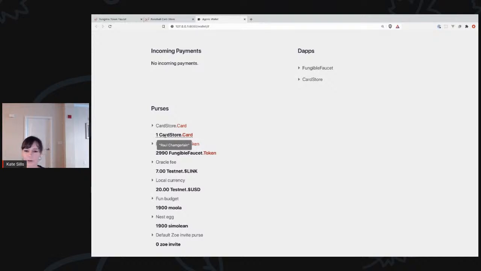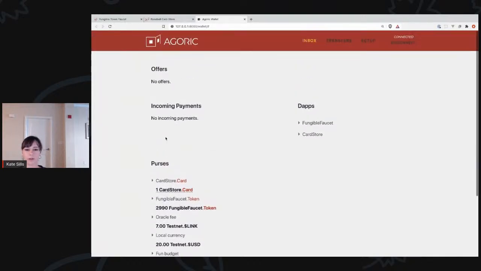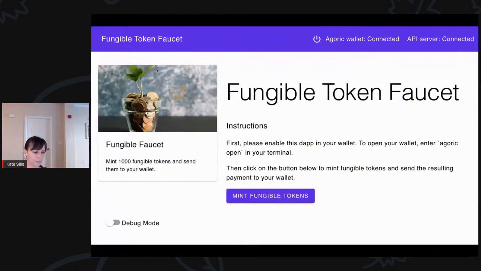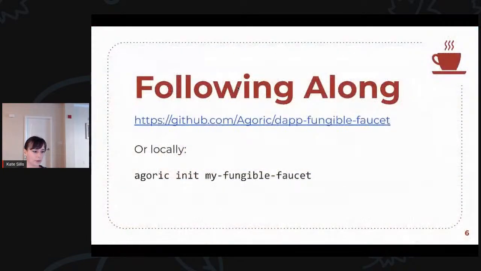Okay, so that's the basic functionality that we're going to be going through. But there's a lot of little pieces that have been put into the dapps that make this actually work. If you're following along, we're going to be starting with the Fungible Faucet dapp. You can either look at the GitHub repository, or locally, if you do Agoric init with any kind of name, the My Fungible Faucet is just a dapp name that you can change. If you do that, the default dapp will be the Fungible Faucet dapp.